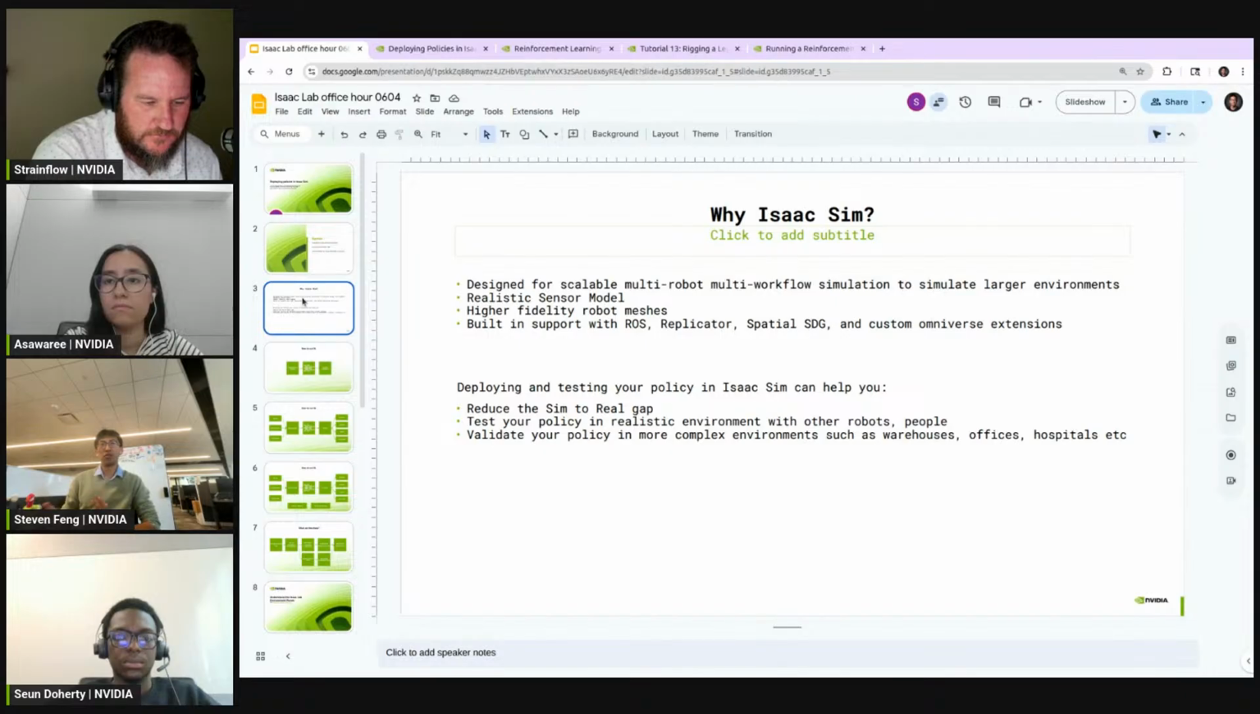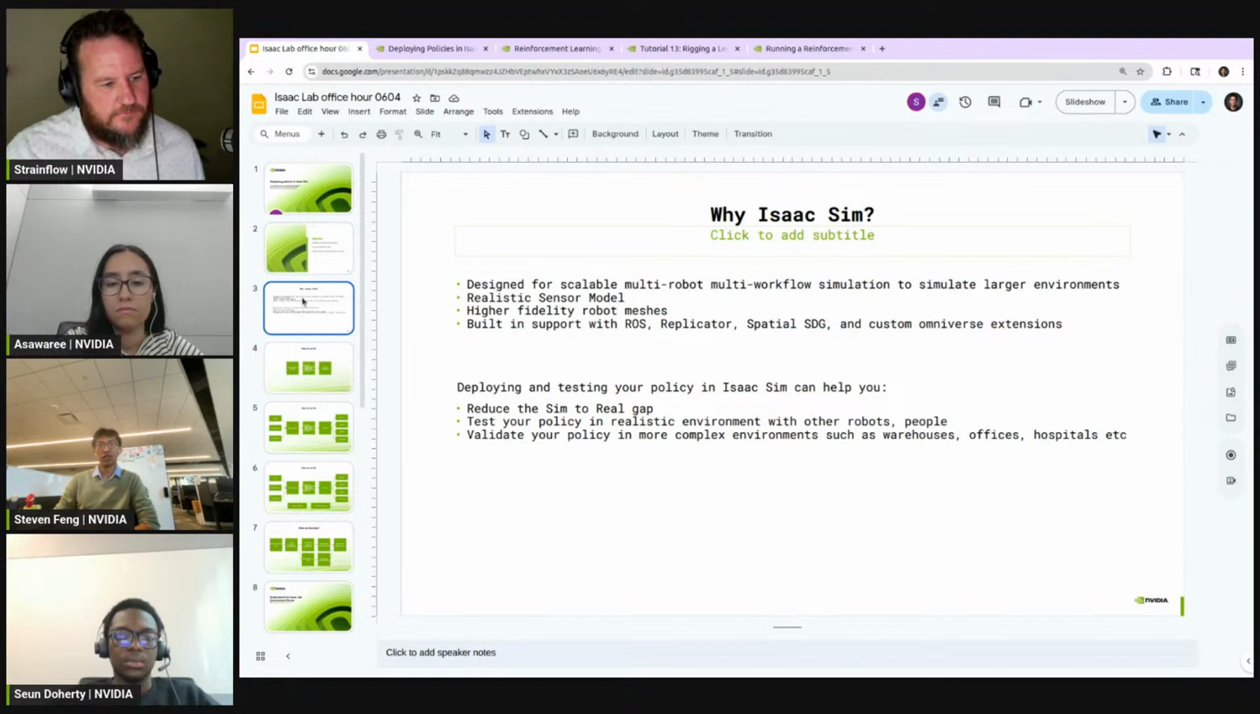In Isaac Sim, because we're simulating fewer robots compared to Isaac Lab, where we're simulating thousands during training, we can give you higher fidelity robot meshes that are closer to the real life robot. Finally, we have built-in support for ROS, Replicator, Spatial SDG, and other custom Omniverse extensions, so we can test more workflows with your policy as well. Doing it with Isaac Sim can help you reduce that sim to real gap. You can also test in more complex environments, such as with other robots, manipulators, even other humans, and in environments we provide, such as warehouses, offices, and hospitals.